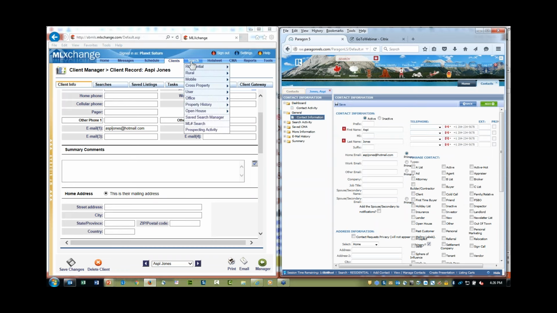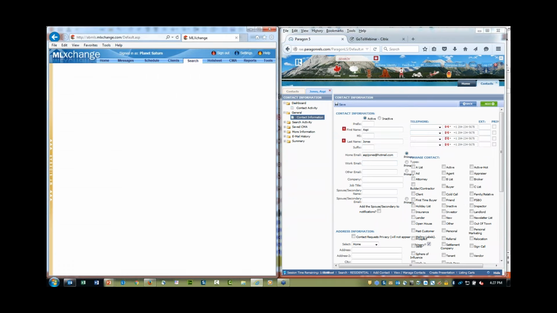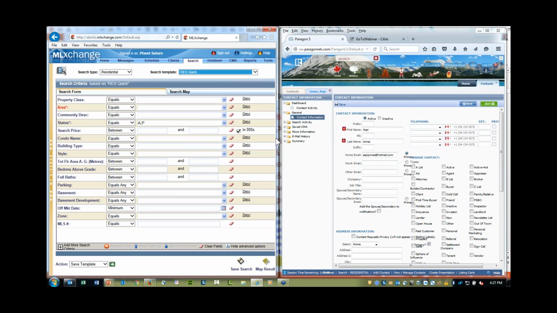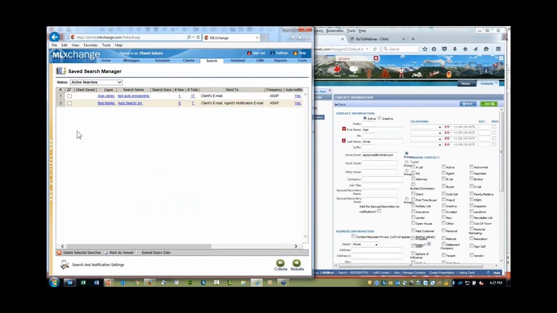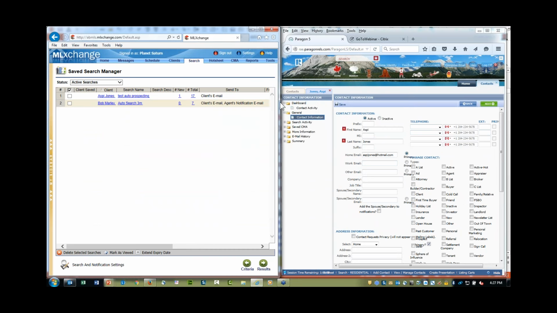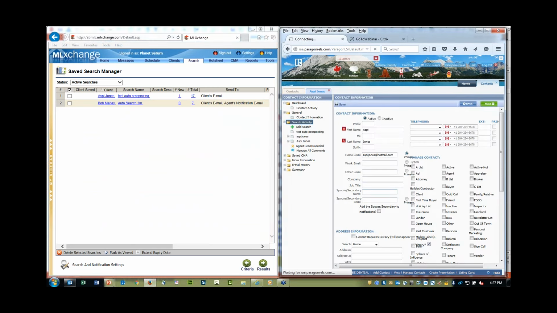Now, once we verify the contact information, let's look at the search criteria itself. By clicking on Search, I'm going to expand this out a little bit, I can click on the Save Search Manager. And by doing that, ML Exchange is going to show me all of my different saved searches that are in ML Exchange. By coming over to Paragon, I'm just going to click on the Search Activity. And here I have my different saved searches associated with Aspie. So they all appear right here inside the contact record. The one I want to work with is the one that says Test Auto Prospecting. So here it is, Test Auto Prospecting.